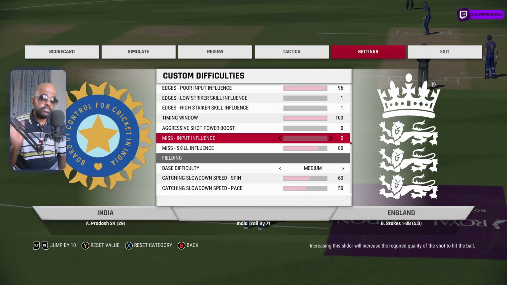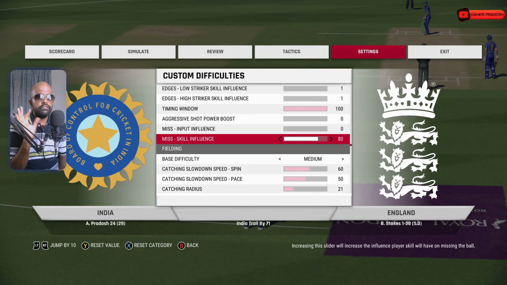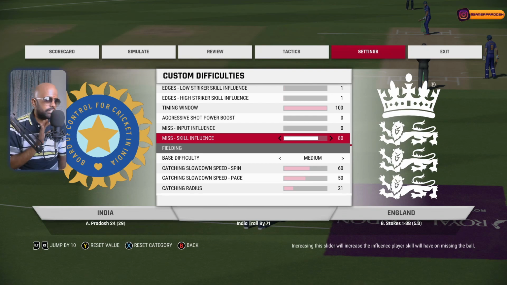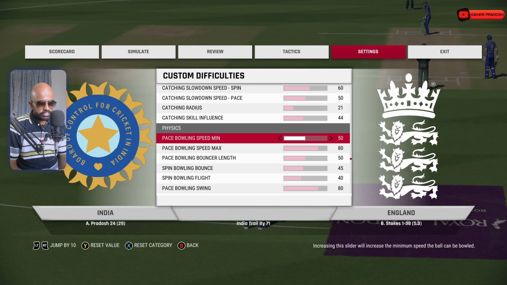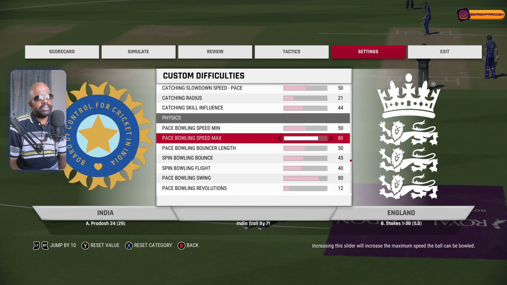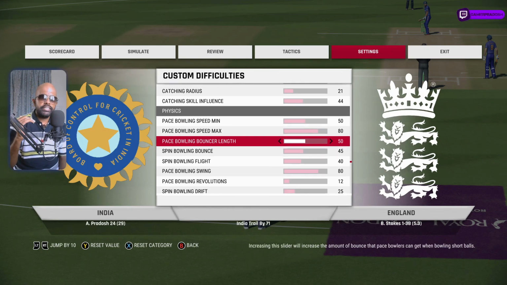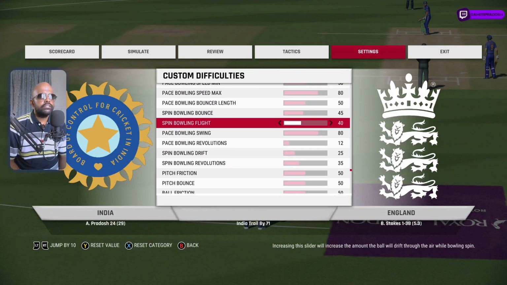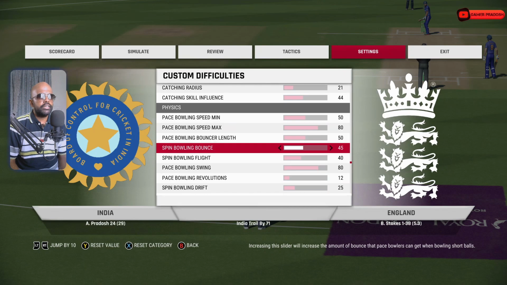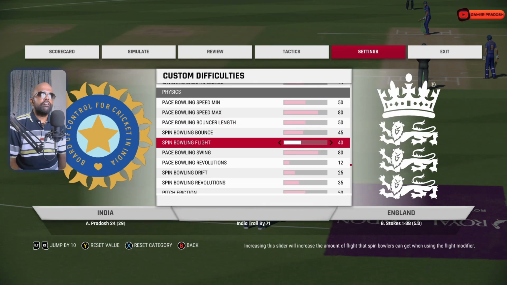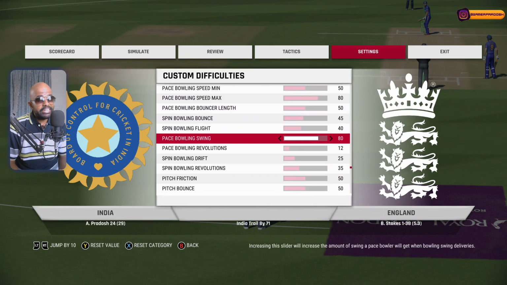Miss input influence, very big change, 0 definitely. Skill influence 80, 90, 100, all are fine. Even 70 is fine. Okay, coming on to the physics, 50, 80. 80 is usual. So 80 and I think you have it at 70 here. So 80 here, bounce length, bounce 45, flight is 40, swing is 80.